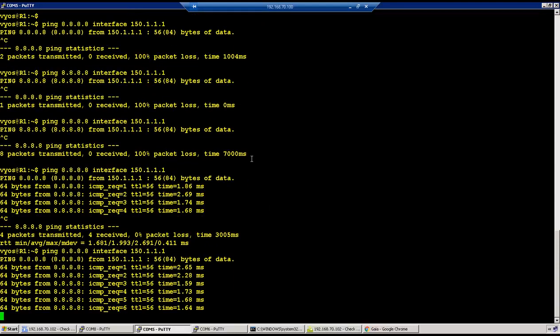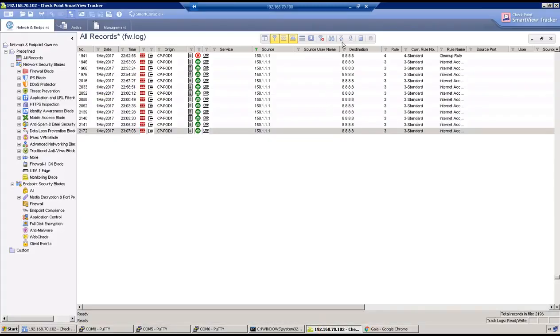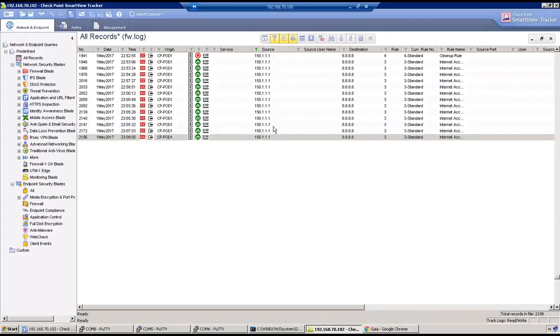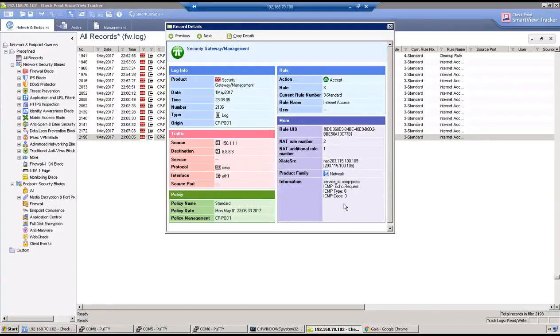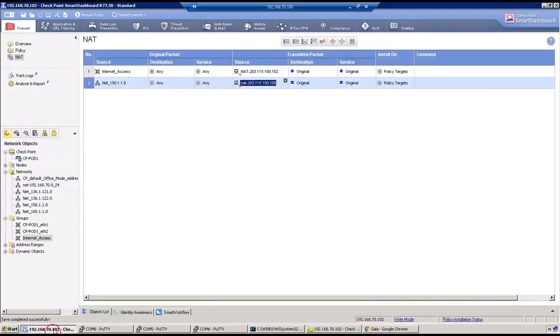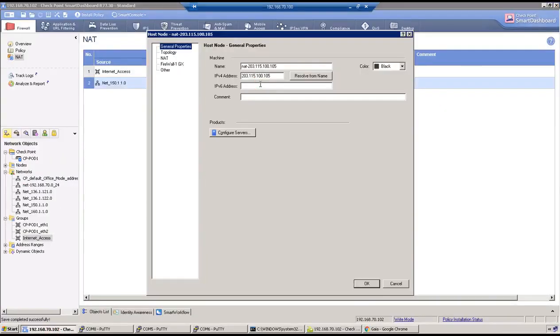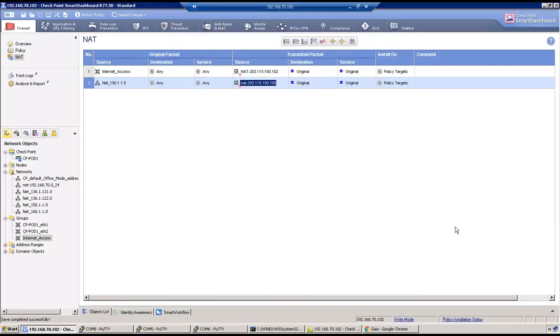So back on R1, if I now try to reach 8.8.8.8 from interface 150.1.1.1, I can ping now. If we verify that in logs, we should be able to see that traffic is getting NATed via the IP address 203.115.100.105. The object name is wrong, which is 203.115, but the actual IP address is 203.115.100.105. If you go to the NAT rule, the IP address is 203.115.100.105. So that's it. That's all for this video.